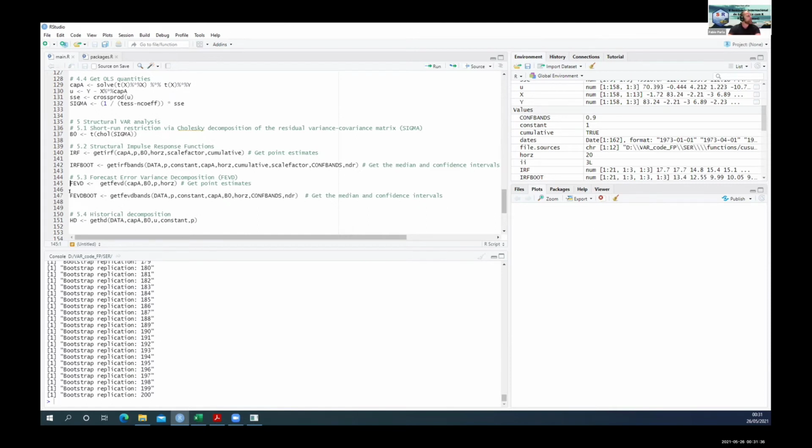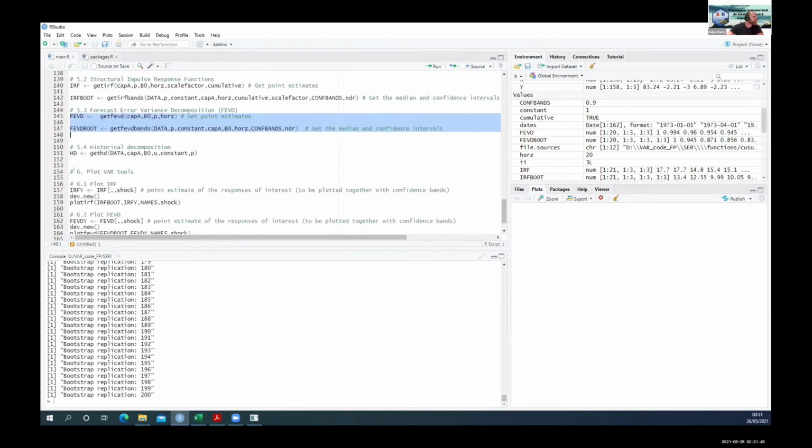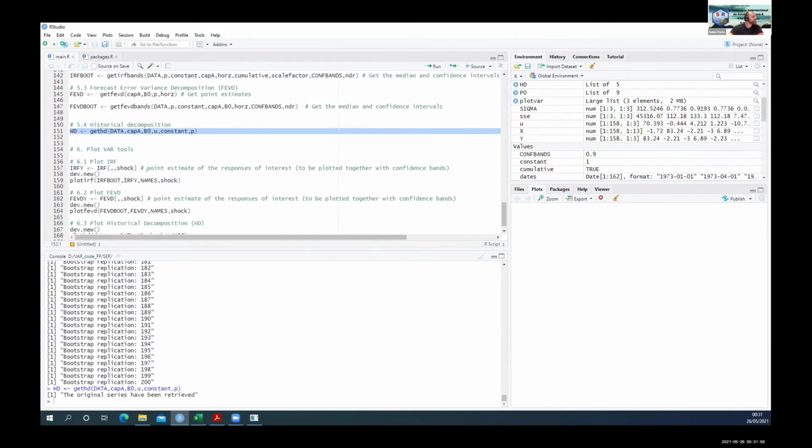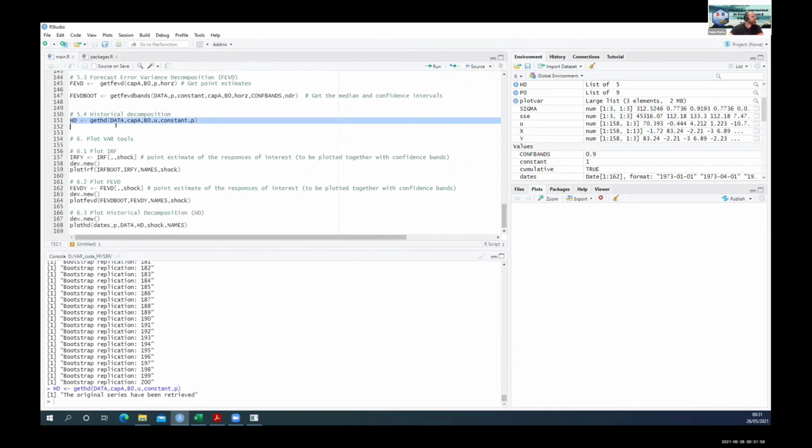So again, we can compute the point estimate together with the error bands by residual-based bootstrap. And finally, we can also measure the dynamic contribution of the structural shock on the dynamics of the variables. And finally, in section 6, we plot all the results. So first, we plot the impulse response functions.